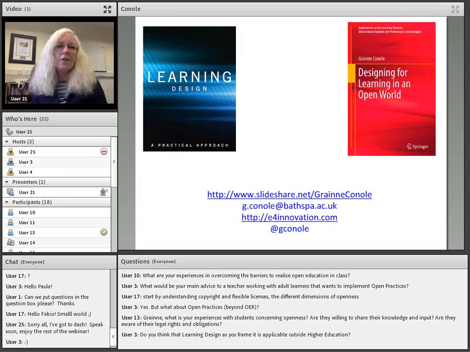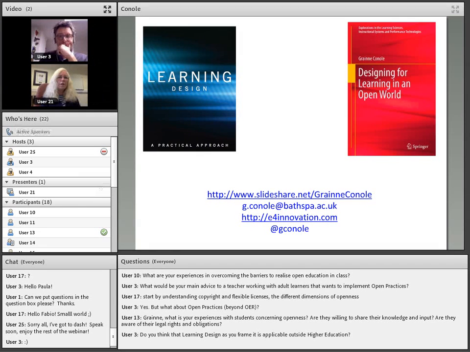As I mentioned, I've got a Springer book, Designing for Learning in an Open World. Expensive. If you're interested, I can give you access to the near final PDF. And I'm currently working, and hoping to have out next year, a Routledge book on learning design, a practical approach. So I hope that's good, and I hope we've got enough time left for some questions.